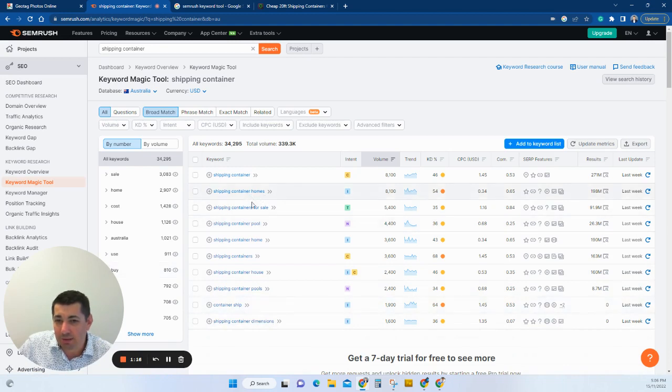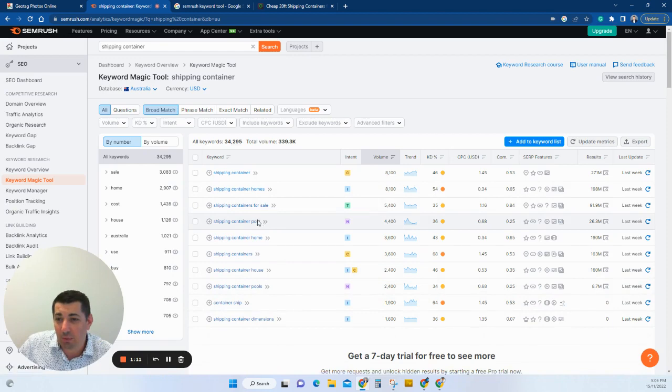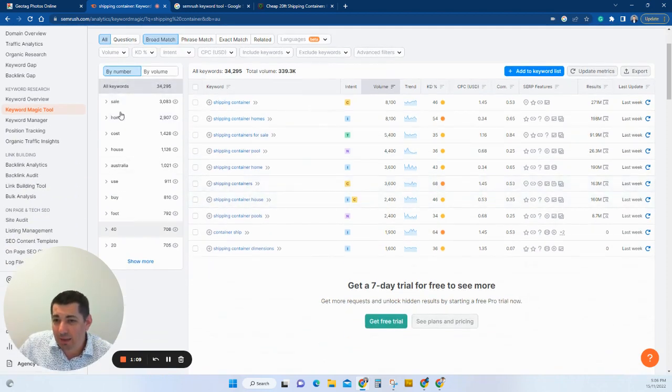But basically, if you look into something like the word for sale, it's really big, and including that in your title will definitely work in your favor. Now, these are some of the other keywords that jump up along with the word shipping container: sale, home, cost, house, Australia, used, buy, foot, and different variations. I highly recommend you use this within your descriptions, and even the title if you are looking to run multiple listings, which I'm sure you will. So that's the first part.